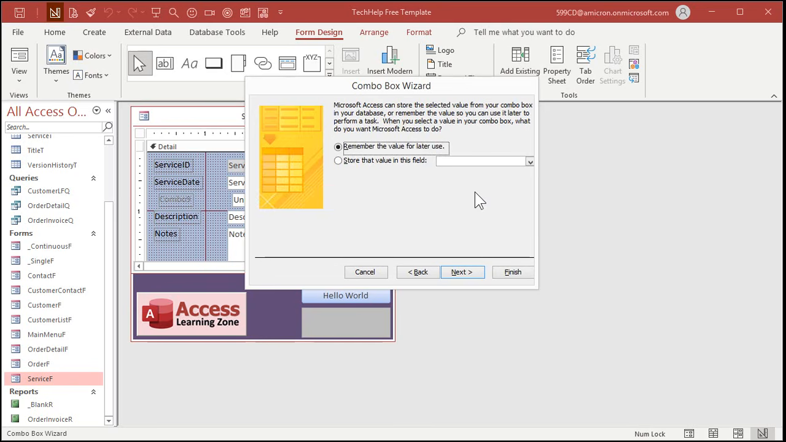Next. Now, do you want to remember the value for later use or store the value in this field? We're going to store that in the customer ID, right? We're picking a customer from a list of customers that comes from the customer table originally, and then it comes into our query so we can add them together. But it comes from the customer table, right? Then we're going to store that customer ID in the customer ID field in the service table. See? That makes our relationship.